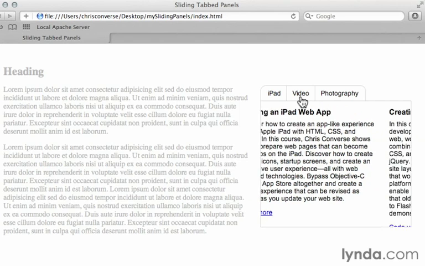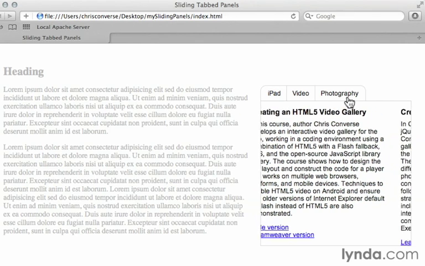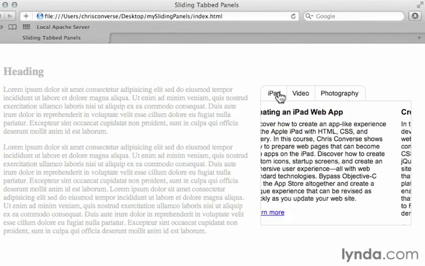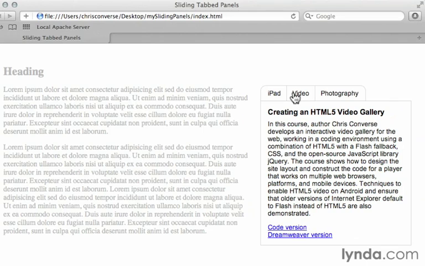And then if I click on video, we'll animate this over. Notice the height of the overall panel animates to that new height as well. Click on photography, video, and then back to iPad. Now we have the panels tab animating correctly to the right panel and corresponding to the tab that we clicked on. Next, we'll work on adding the selected state to the tabs so that we can indicate to the user which tab they've clicked on.